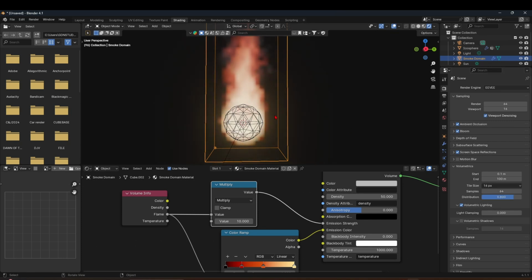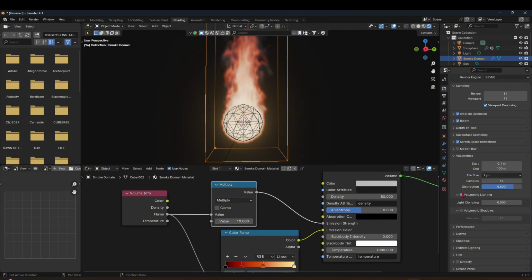So let's try 16. You see it's looking very blocky, like a Minecraft kind of fire, right? We don't want that, so let's go with the lower value, which is 2. You can see more details, right? So I think for my settings, I'm just going to check the volumetric shadows, and let me see something else. Yeah, I think that's fine.